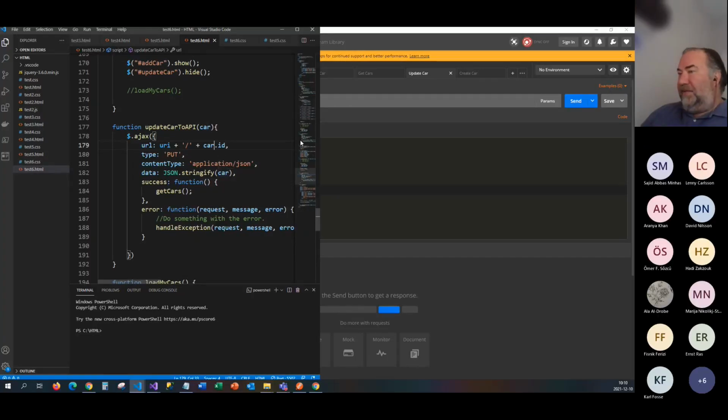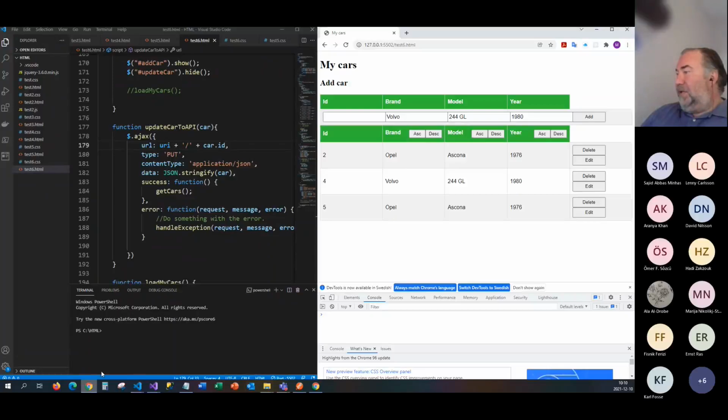So we could try actually if this one is working. Let's see where my page is. Yeah, we have my cars here. So this was good that I made a duplicate of this. I want to change the one with ID number 5. I want to change the year on that one to 78. And I'm going to do the update. So hopefully it's going to the server and doing the update.